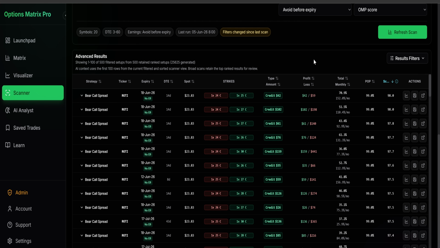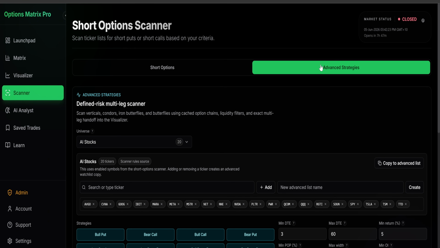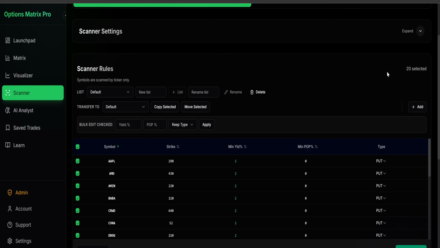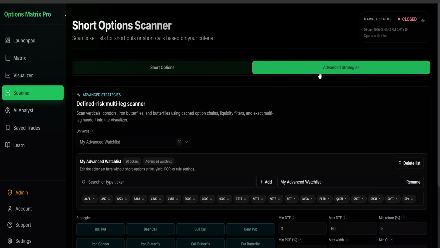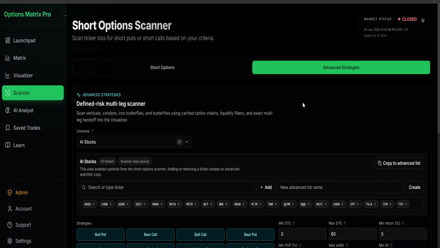So just to summarize, a simple way to think about the scanner is you can use this if you want to identify opportunities to begin with, ideally using your predefined watch list. Within the short options, you can calibrate automatically, which is very helpful. Within the advanced strategies scanner, when you want to identify your defined risk multi-leg strategies. And then you can use your visualizer to understand the risk and reward before making any decisions, and you can watch that video next. But the scanner will help you discover. The matrix will give you a great view on the individual ticker if you're interested, and the visualizer can help you understand it.